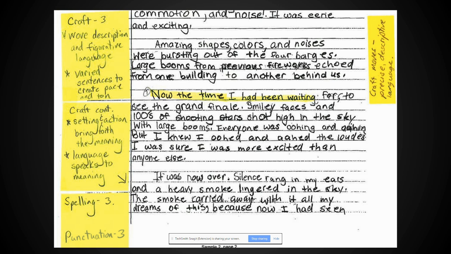For spelling, this paper scored a 3. There were less than 3 spelling errors according to our current word list. But in punctuation, you'll notice that the score has changed as well. There were a lot more comma errors in this piece, bringing the punctuation score down to a 1.5.